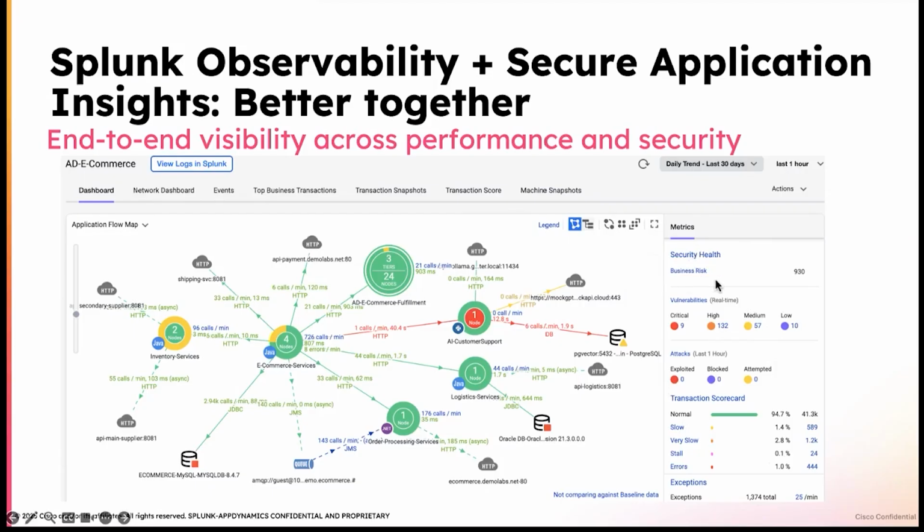Security is about minimizing risk. To minimize risk, you need to know how much the risk is. Is it high, low, medium, critical? Instead of a qualitative analysis, you have a number. It goes from 0 to 1,000, and 930 looks pretty high. Simple, right? And it's surfaced right there.